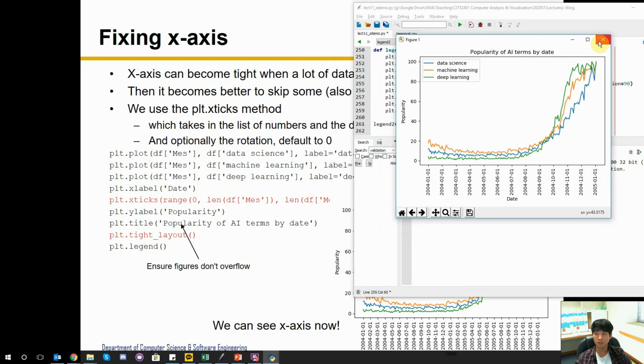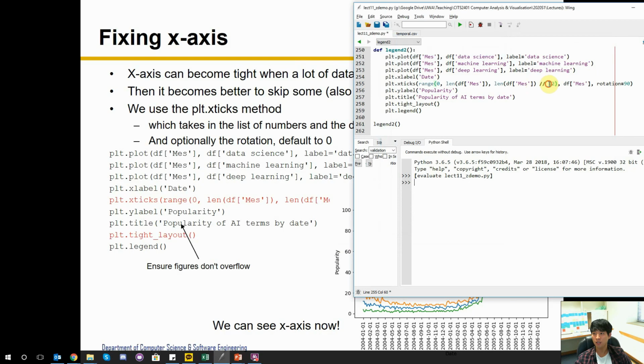So I have much less numbers. And eventually, if your skip gets larger and larger, you have fewer x labels. So this will depend on how many x points you would like to show depending on your data set. You can determine this yourself.